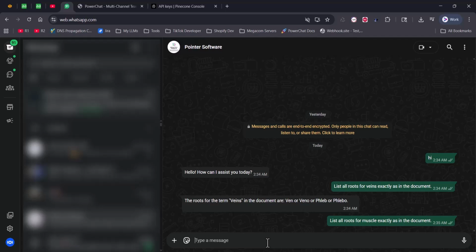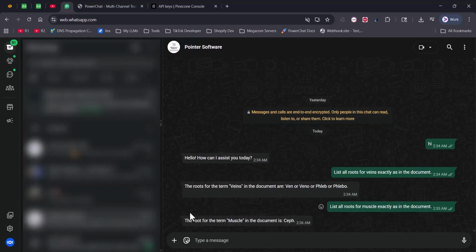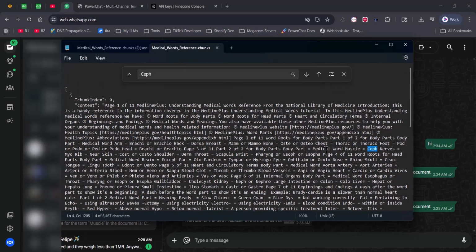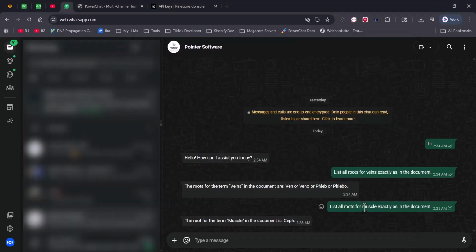Let's try another term and compare it with the AI's response. We can look at the downloaded JSON chunks to confirm the logic. In chunk 1, the text clearly maps muscle to the root ceph. The AI correctly retrieves this specific chunk to generate its answer.